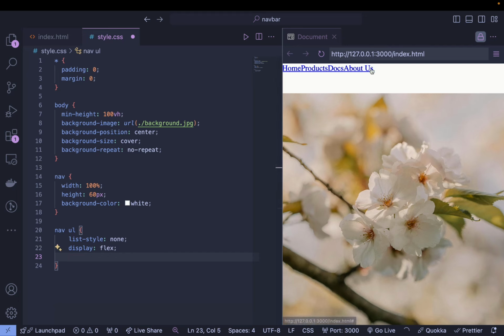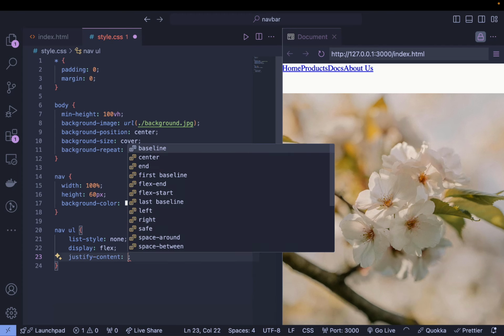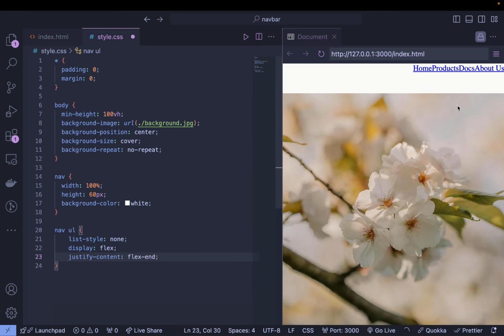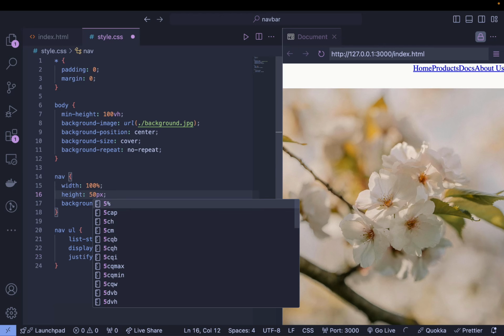And then I want them to justify themselves to the right side of this navbar. And we can do that by adding justify-content flex-end. Now you can see everything is aligned towards the right side. I think 60 pixels is too much, so let's just keep it to 50 pixels.